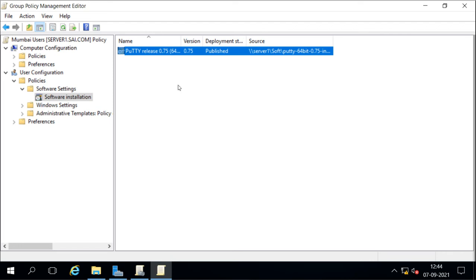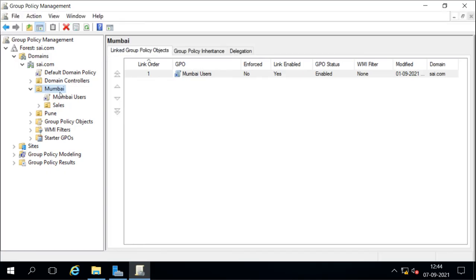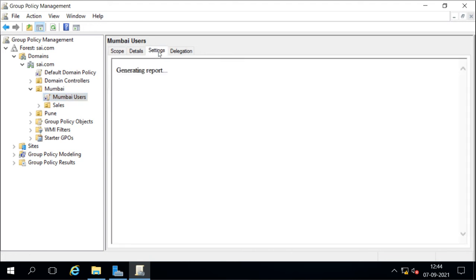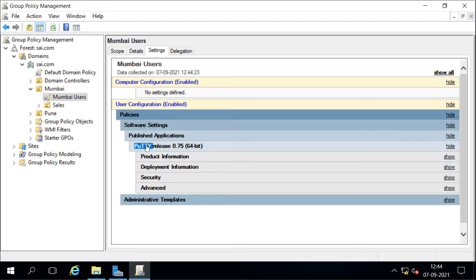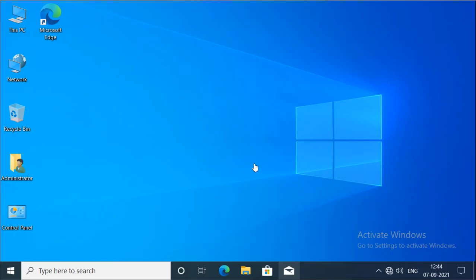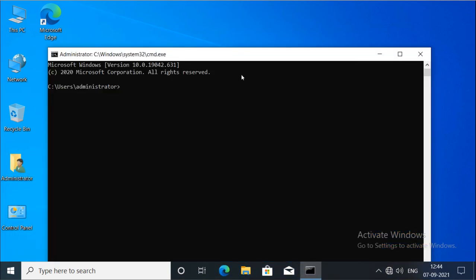So we have deployed the software, and it is going to be available on all the client sites. And we have changed the policy. We have added this into this Mumbai users policy. So all those Mumbai users will get the software. So first on Windows 10, we should refresh the policies.